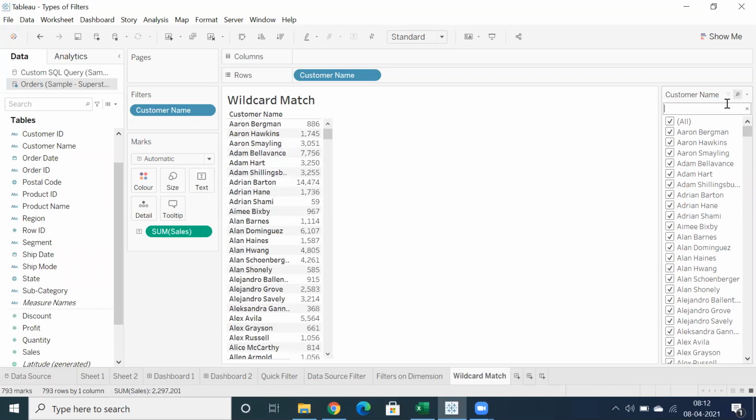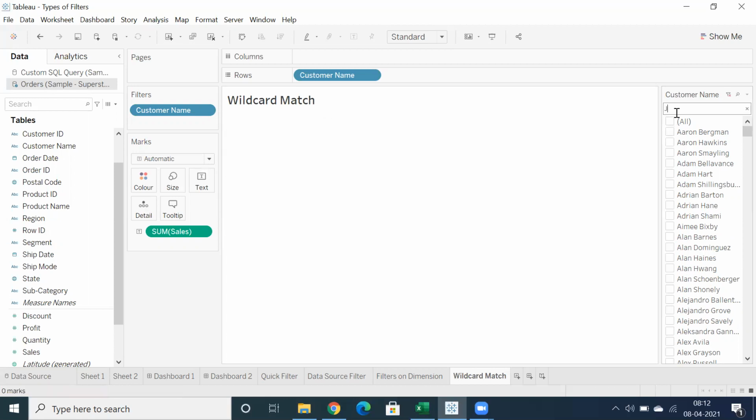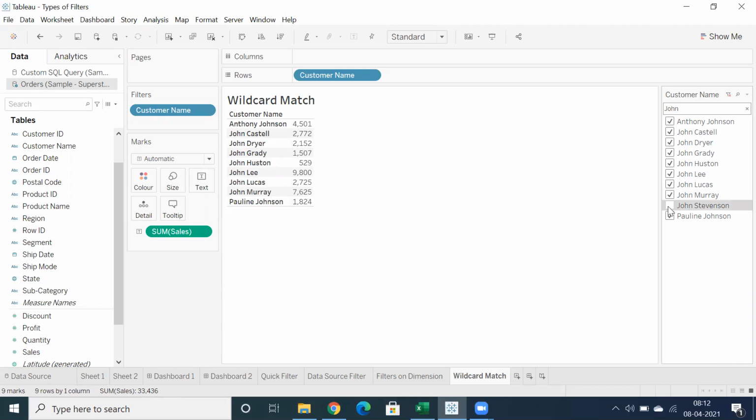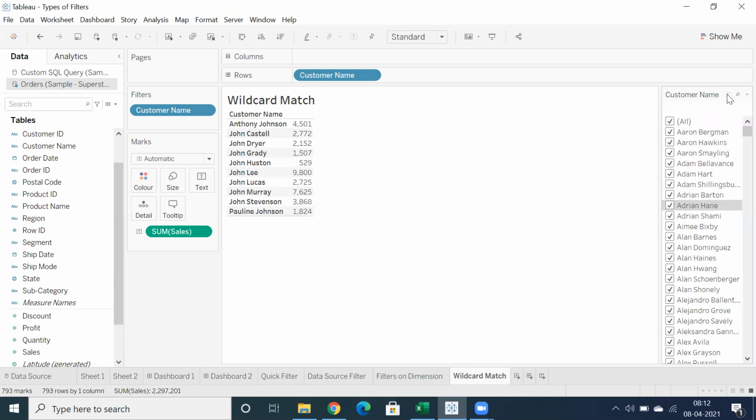And let's say, as I showed John, I unselected all, and I want to show the customer names with John, the naming convention, at least we should have John. So I have Johnson included with John. So I need to select manually. This will become very tough. If you have to go for a filter, yes, it has to be search and you need to select. But there is a very flexible option here.